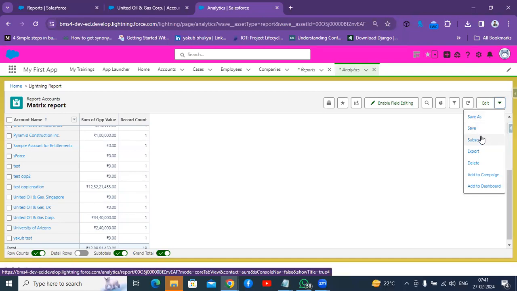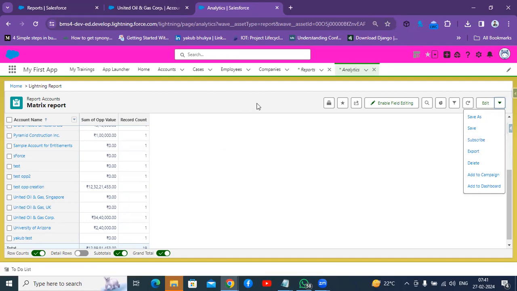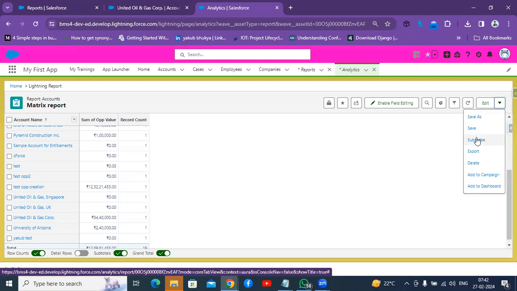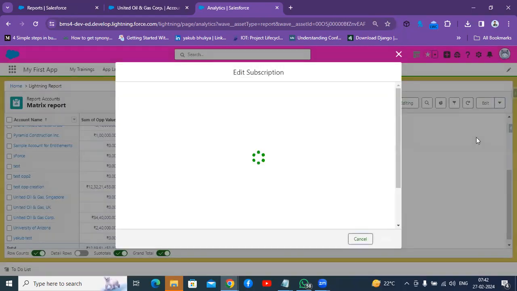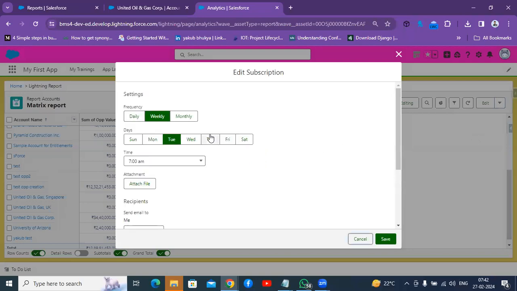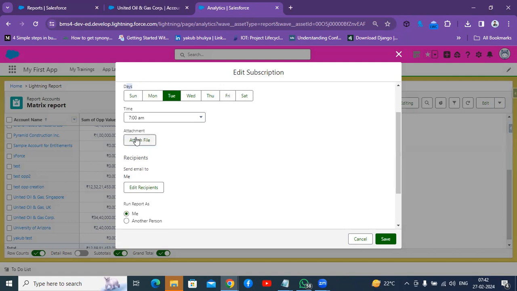Next, you'll have the subscribe option. In real time, this data will be updated day by day, right? So if every week or every month you want to get updates of this report to your email, if you want to download this Excel sheet, or if you want this link to come to your email ID, you can subscribe. Coming to edit subscription, if you click on the subscription button after saving it, it will ask you the frequency, weekly or monthly or daily. Coming to the days, on which day you have to receive this and at what time. If you want to receive any attachments along with this, attach file.